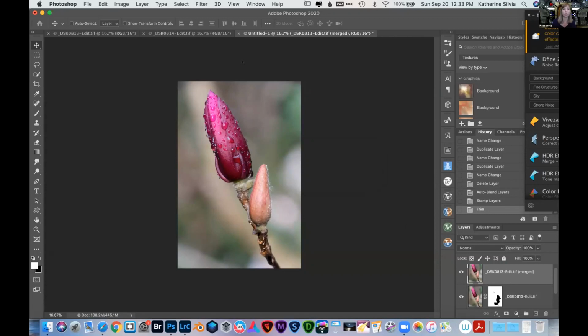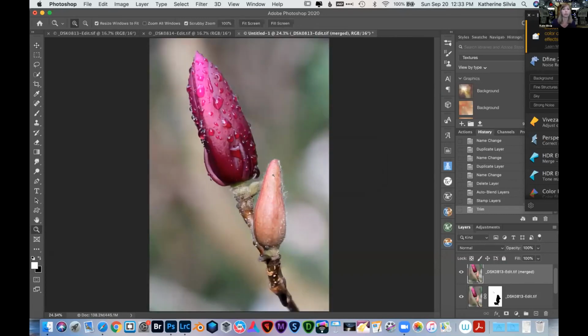So here is the result. Let's go ahead and make this a little bit bigger. I've taken the best part of this image and blended it with the best part of that image. And now I have both of those buds in sharp enough focus right there, and I still have my nice blurry background.